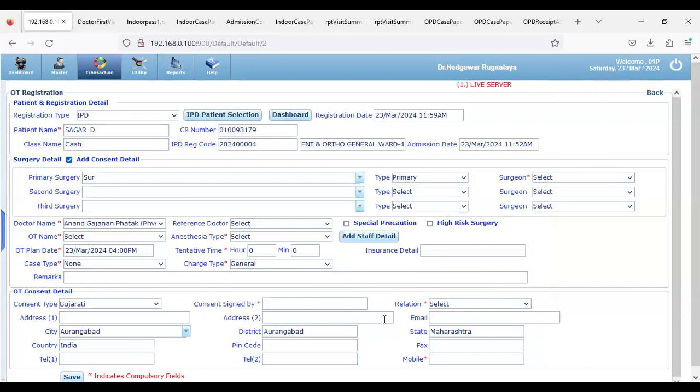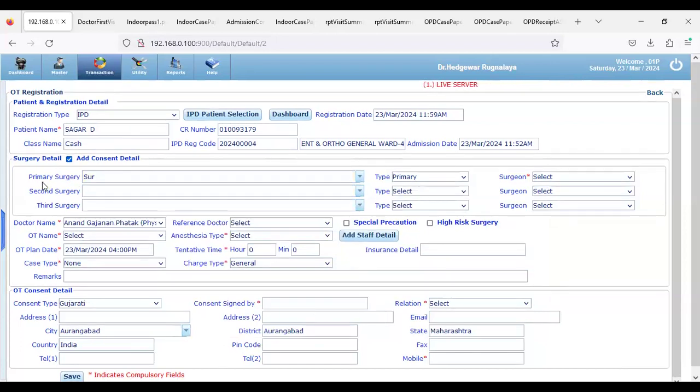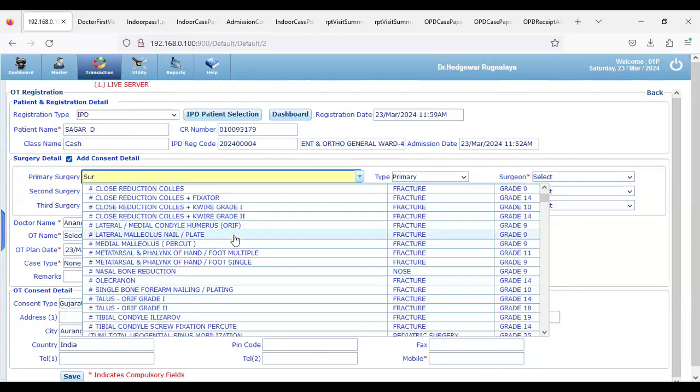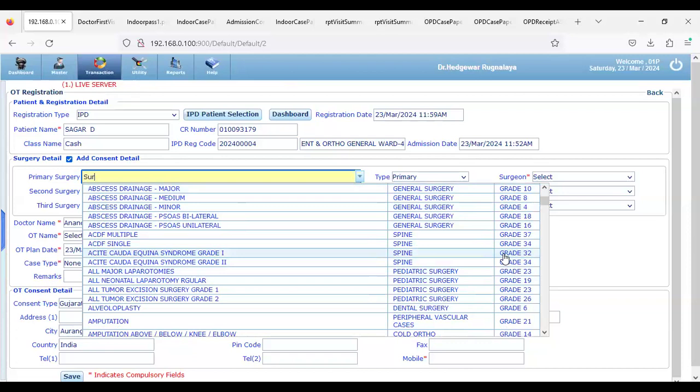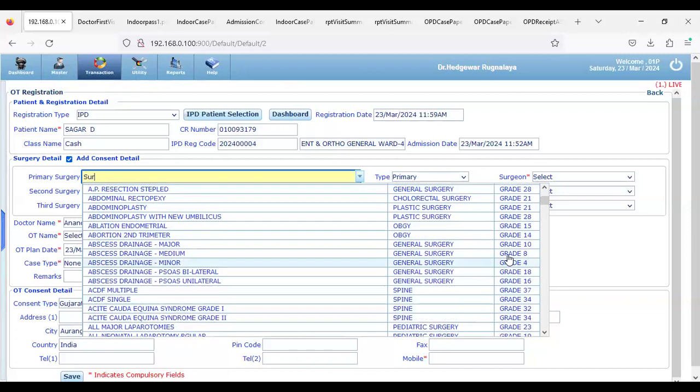Now you can see in the form, registration type is there. We have patient name, CR number is there. Now this is again, add consent details. We will see if the consent is not added, the OT cannot take place. Now primary surgery is there, is it a primary surgery? All the surgeries, can you just show me the surgeries? These surgeries are already done from the masters, the database.